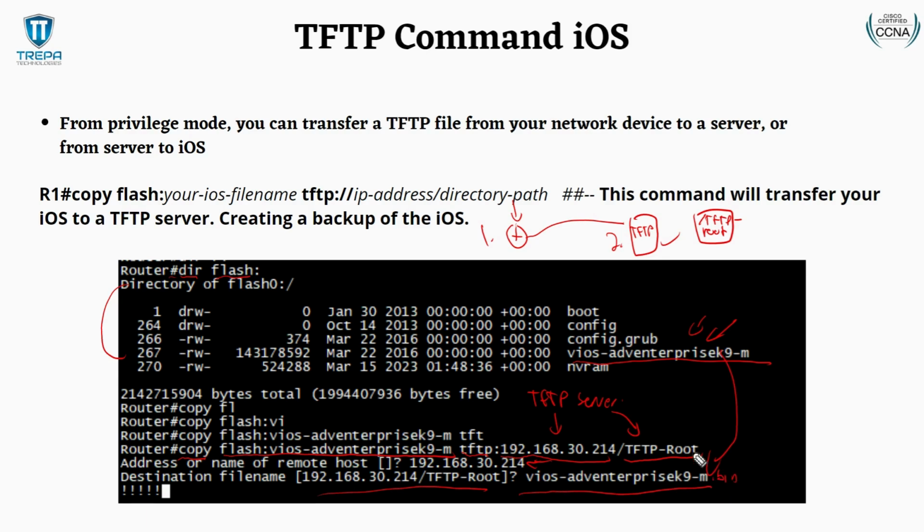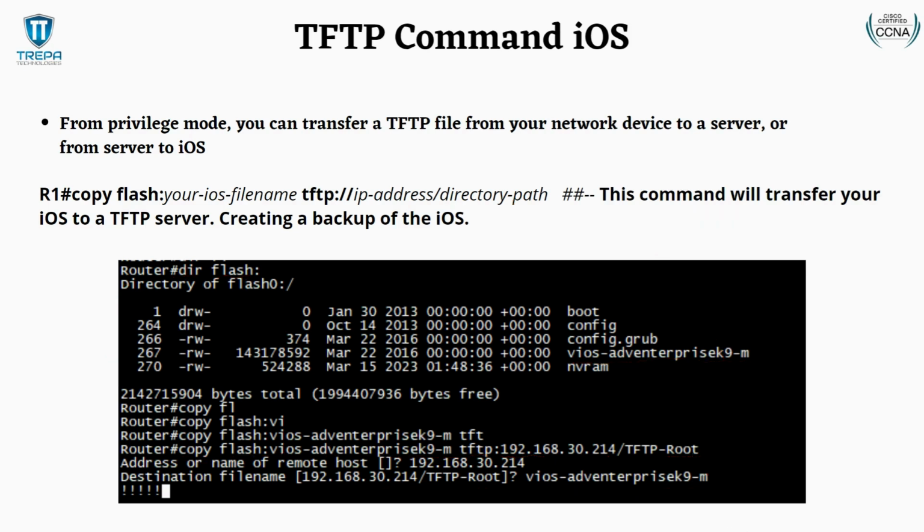Just depends. And even G for my viral images, you don't have to. And that's it. So you may be asking, well, what if I want to upgrade from a TFTP server to my IOS? Well, in that case, all you do is flip these two commands.